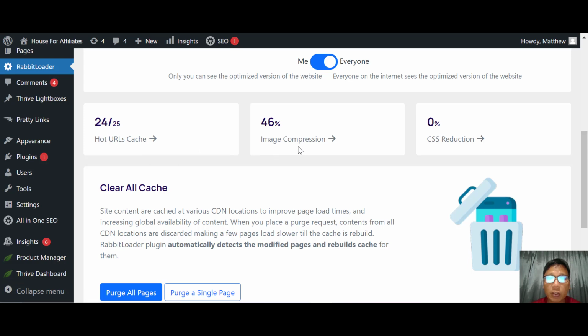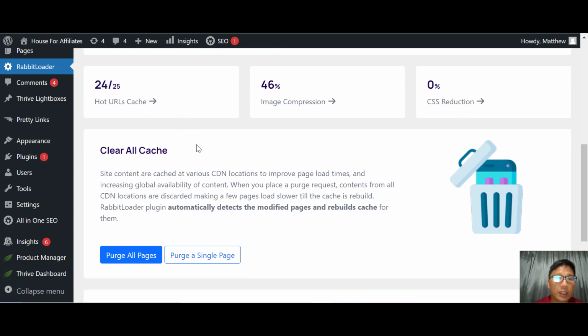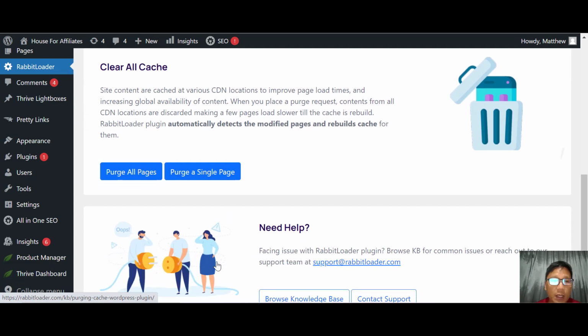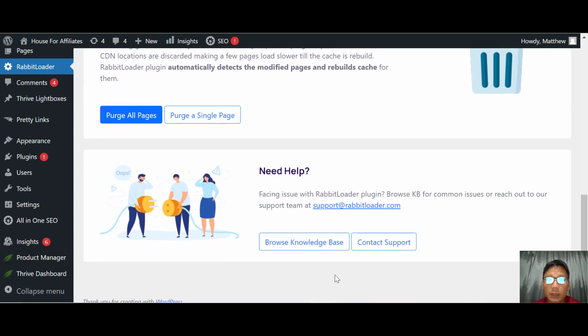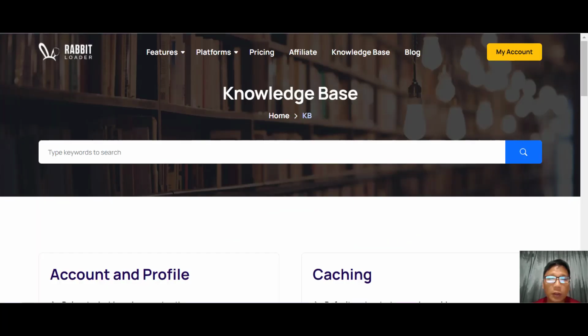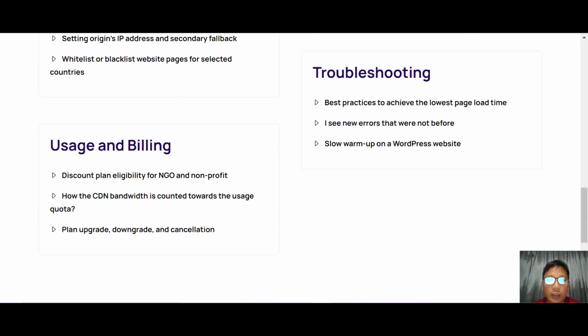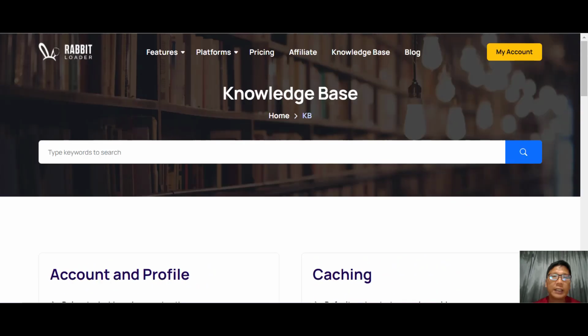Moving on, you can see the hot URL cache is 24 out of 25. The image compression is 46%. CSS reduction is 0%. Over here, you can also clear your cache. You can purge all pages, or you can purge a single page. Moving down, if you need some help, you can contact their support, or use their knowledge base, which is available on the plugin itself. If you have any question, go through the questions, or else you can contact them.